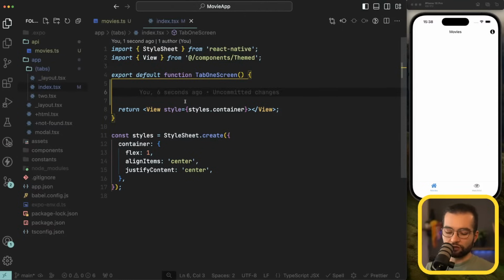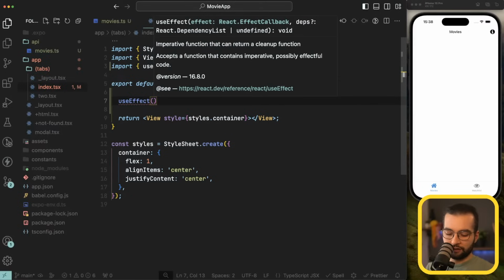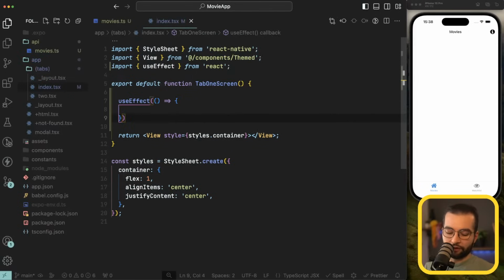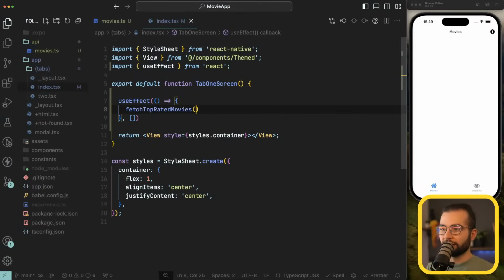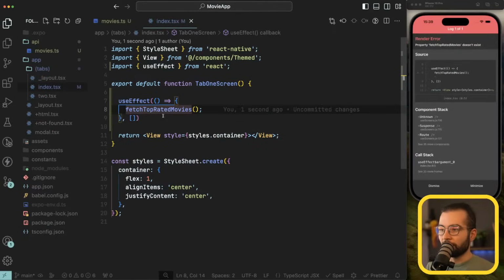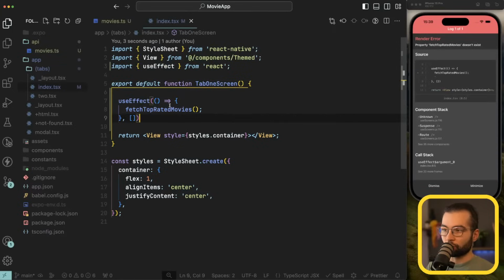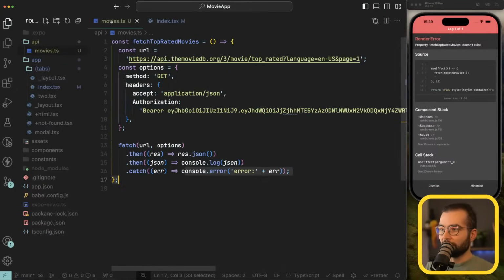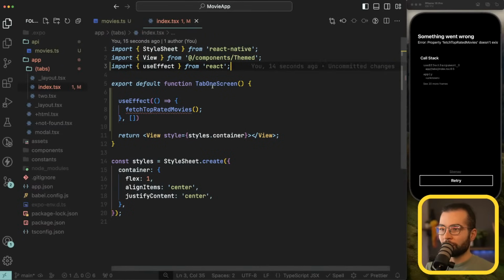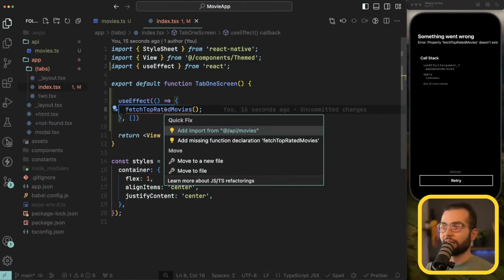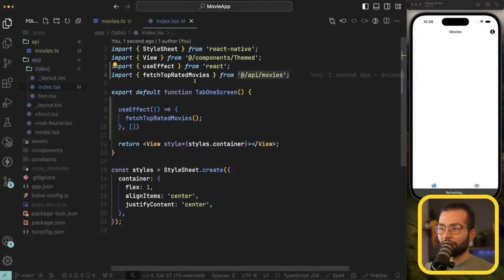For that, we're gonna need the useEffect, and the useEffect should have an empty dependency list because we want to fetch movies only once. Now let's call fetchTopRatedMovies, which is a function that should be imported. I'm not sure why it doesn't give me an error, but this function should be imported from our API movies. But first, we have to export it, of course. Export const fetchTopRatedMovies. And from our tab 1 screen, now we can go ahead and import it from API movies.